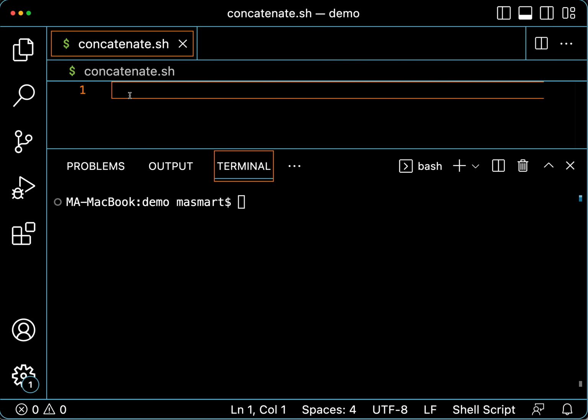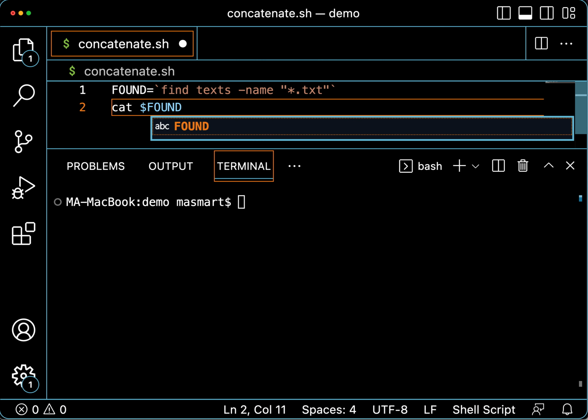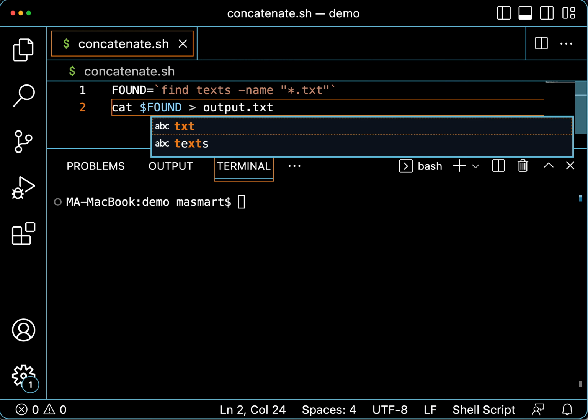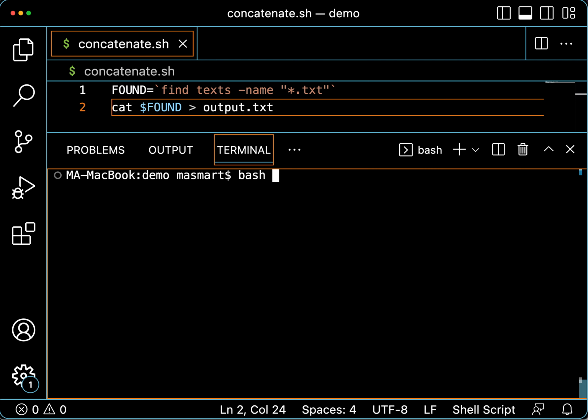Okay, so I'll need to find all the files matching that pattern, all the text files. Then let's save the result as a variable. So we're running this find command, we're getting back a list of a bunch of text files. Then what I want to do is cat all of those files, get the contents, and write it all to output.txt. So let's give it a try, see what happens.